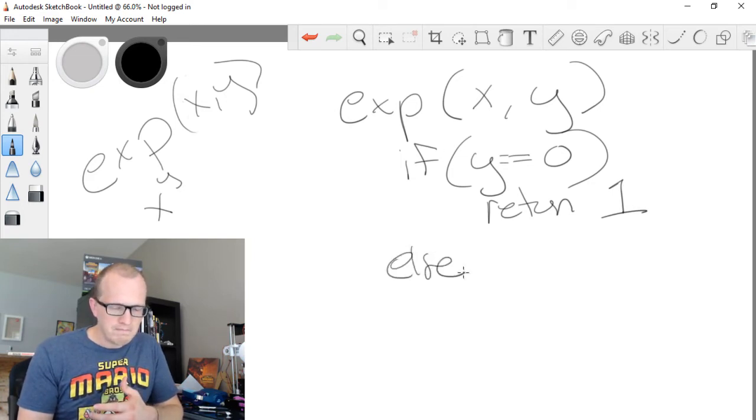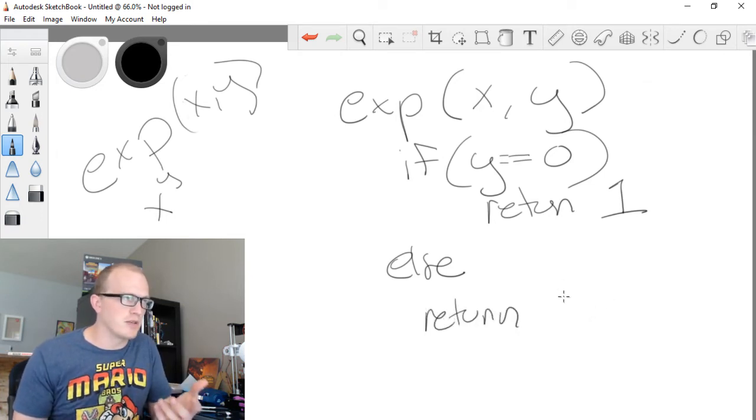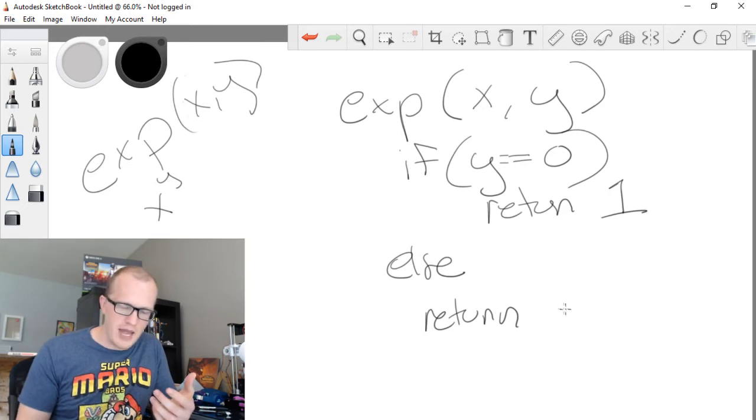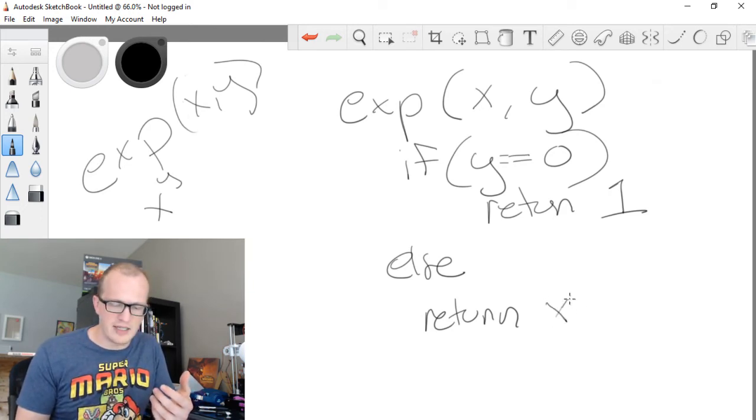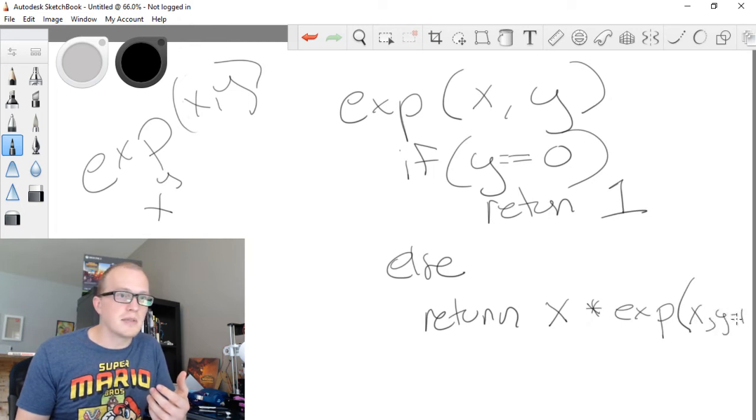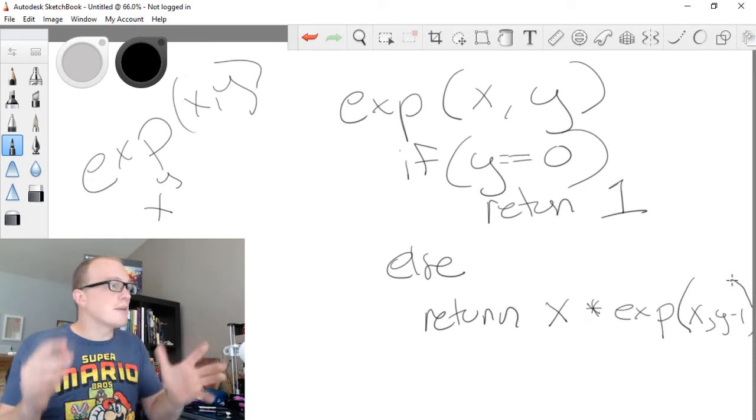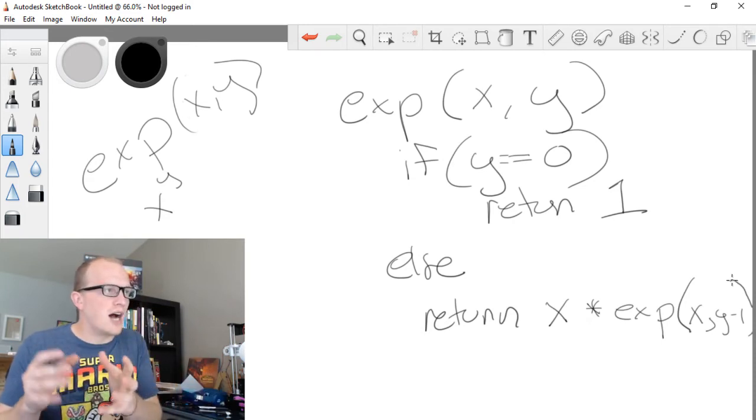Else, and now this is where we do what we want to do. We want to return it, because we want to create values just like we've been doing. Then we want to return x. This is a little different. It's a little more funky to think about, but we're going to figure it out. x times exponent of x, y minus 1.